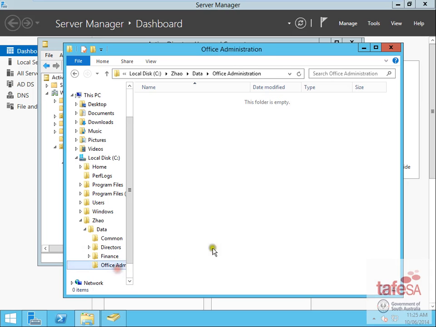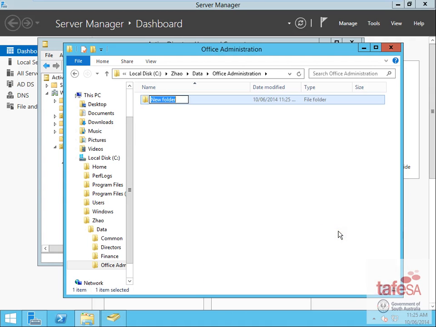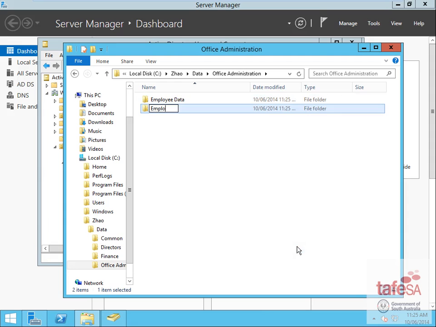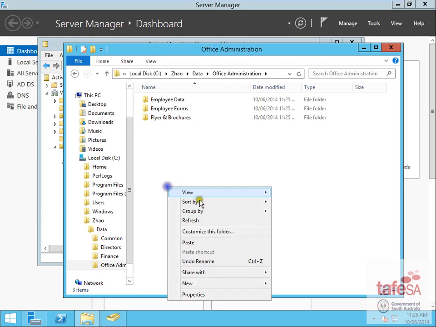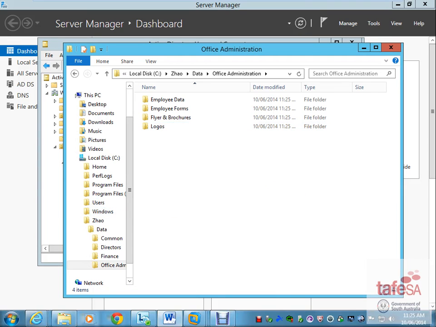Obviously some example folders. Inside office administration there are a few: employee data, employee forms, flyers and brochures, and finally logos. So again, it's a bit repetitive, but hopefully it's worthwhile afterwards.